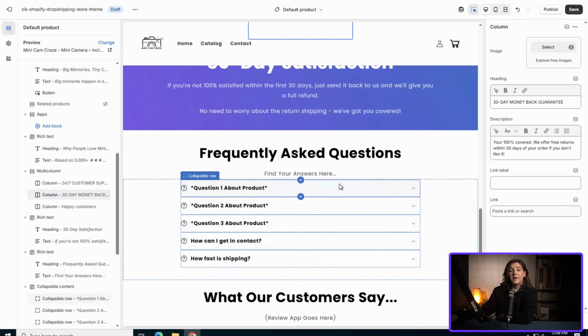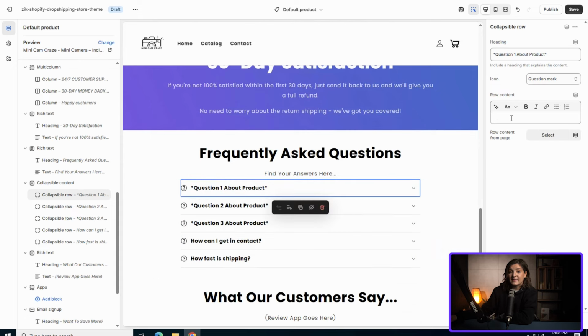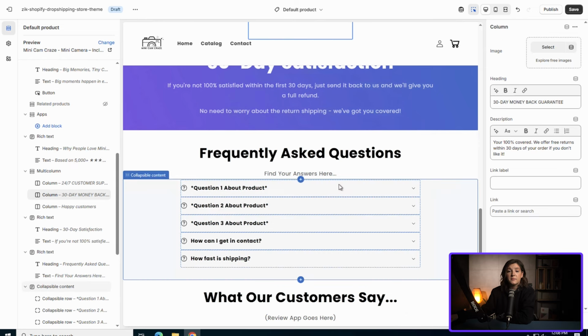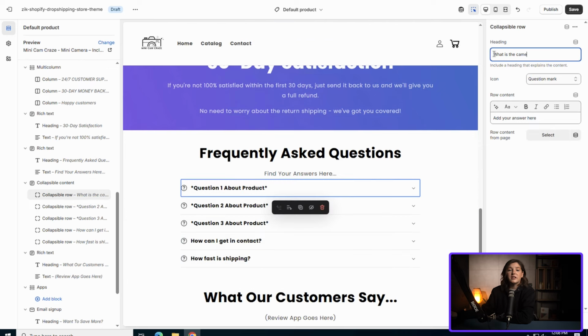Next, we have the frequently asked questions section, and I highly recommend not skipping it. This is your chance to address any doubts or concerns buyers might have before making a purchase. Include key information like the product size, what's included in the package, estimated shipping times, and anything else that might help build trust and remove hesitation.